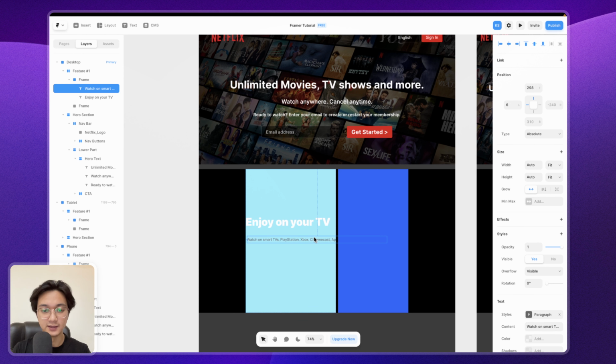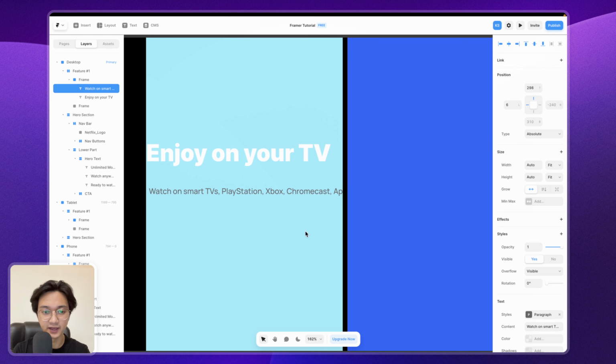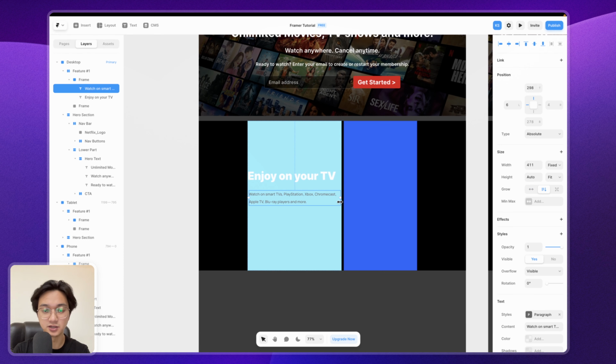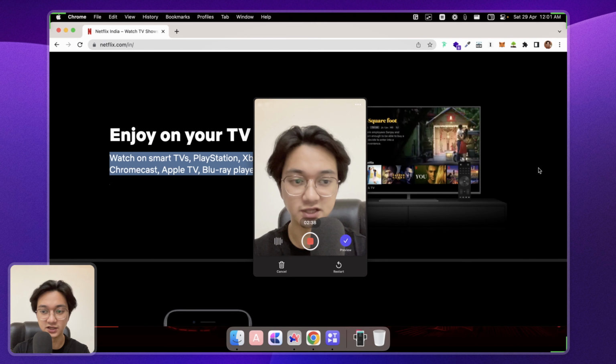Cool. Now you must have noticed that the text expands all the way. Why is that? Because the width has been set to auto or fit. So instead of fit, if I change it back to fixed, I can then change its width size. Cool. But what do we want? We want the text to wrap.